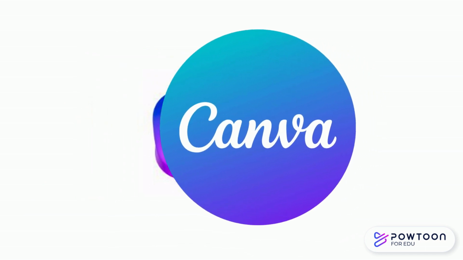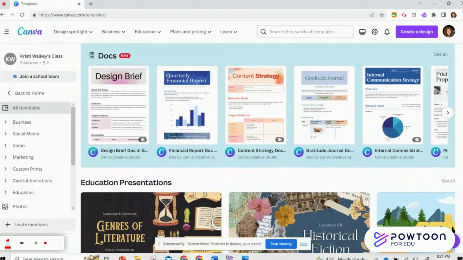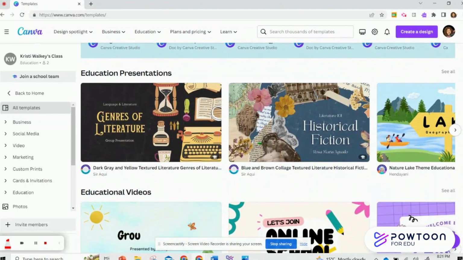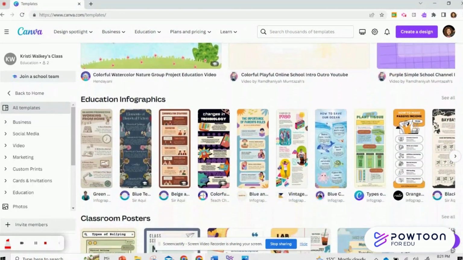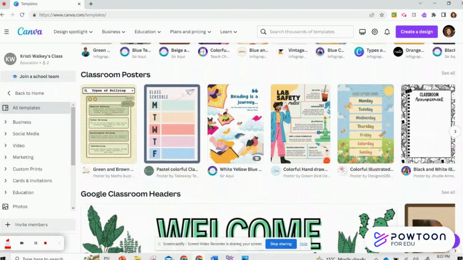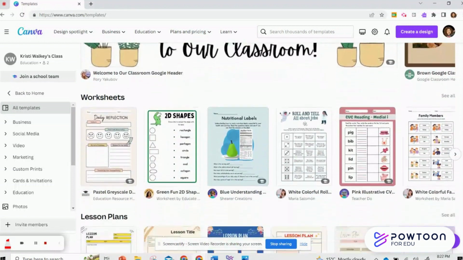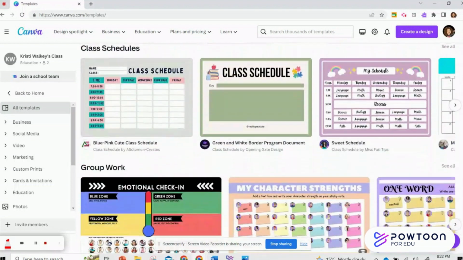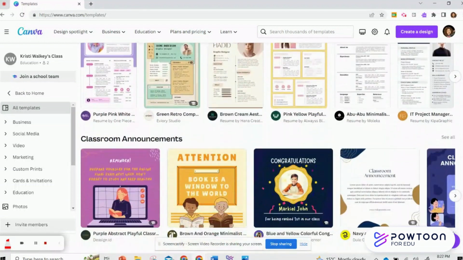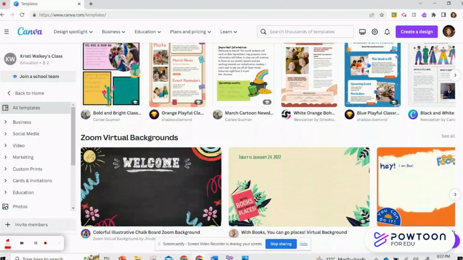The first one we'll discuss is Canva. Canva is a free web and mobile app for graphic design. It has become widely popular among teachers and students for its easy use and hundreds of visually appealing templates. From slide decks to infographics and social media posts, Canva has it all.